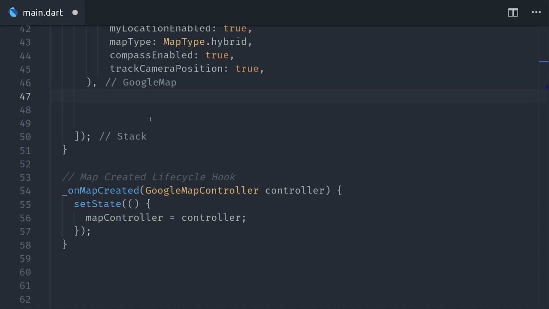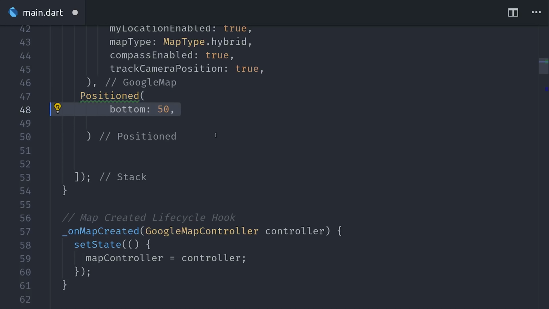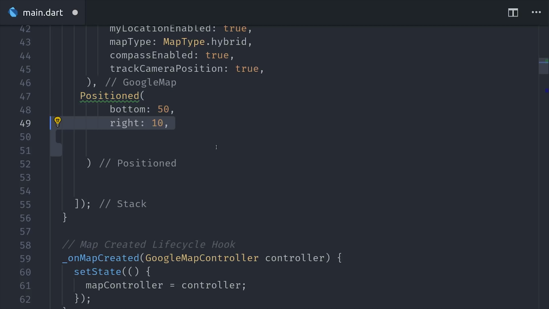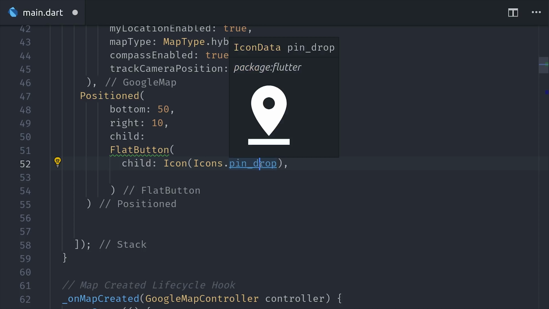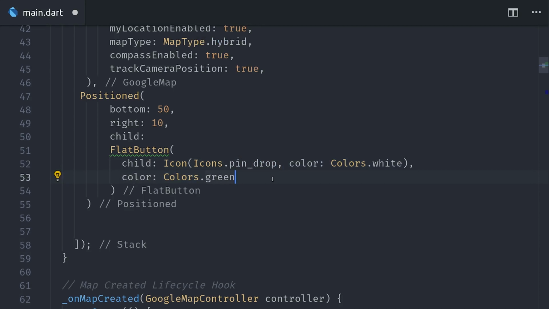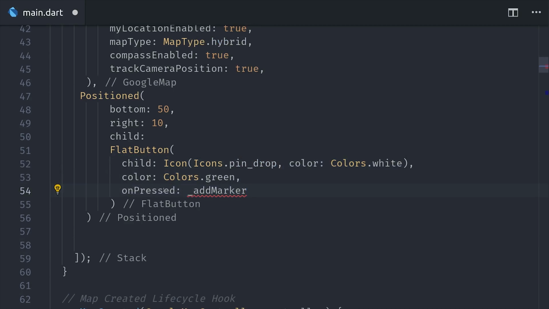Now that we have a basic map set up, let's add a control to it. We'll add a button to the bottom right that can add a new marker based on the camera's current position. We'll go back up to our stack in the widget tree and add a new positioned widget. We can define the bottom and right properties to put it in the bottom right corner, and then we'll define its child as a flat button that has an icon, and when this button is pressed, it will trigger the add marker event handler. Now we need to actually define this method.